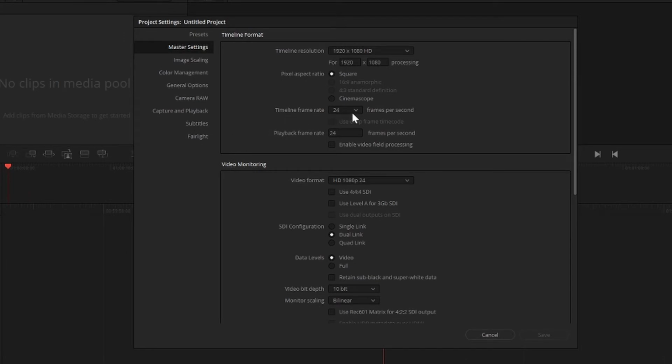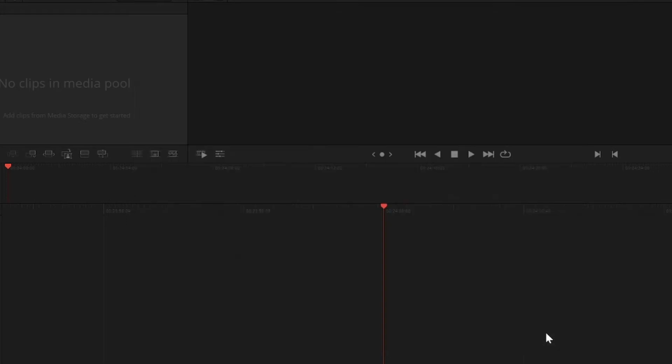First thing we need to do is to set the frame rate to 60 frames per second. Now, we've got to do it now, as Resolve won't actually let us change it once we start editing, so go ahead and do that right now.